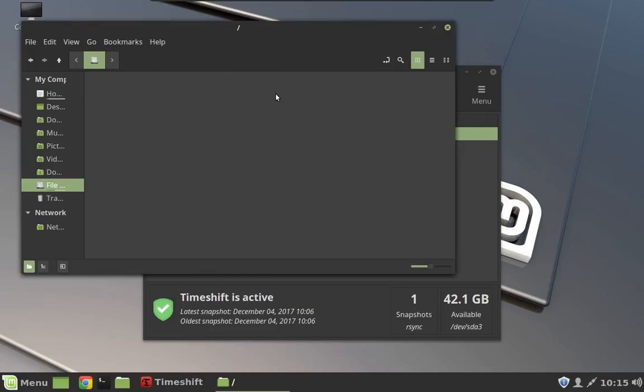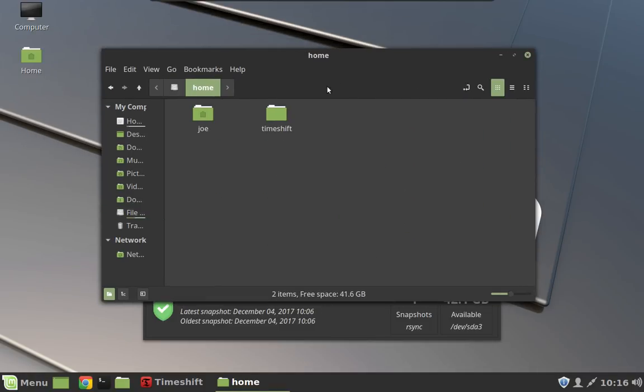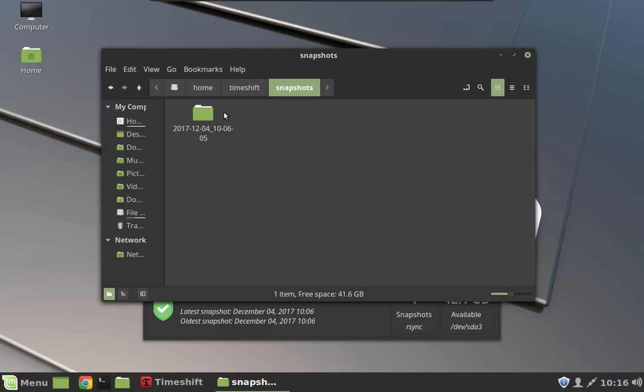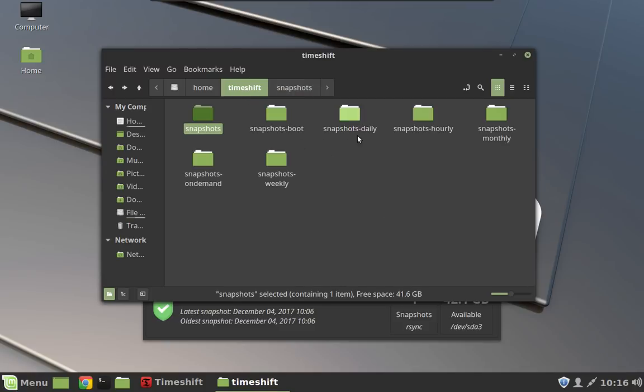So if we take a look into the file system here, and we open up home, we see a directory called Timeshift, and I can poke around in here. The first snapshot that we took is right there. Now, when it goes to take a daily or monthly snapshot, or these different ones here, it's going to create links. So this whole thing becomes a giant link farm, and all the files are only in there once. It only records the changes. That's the point that I'm trying to make.